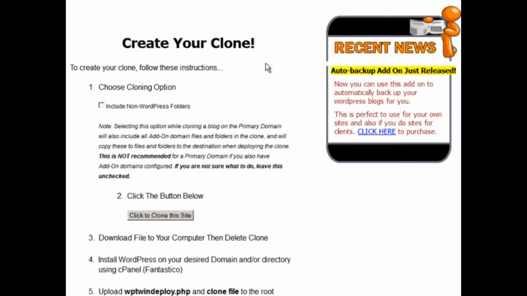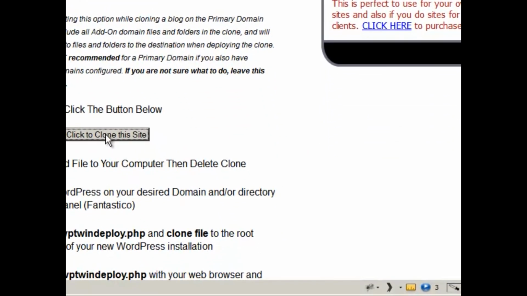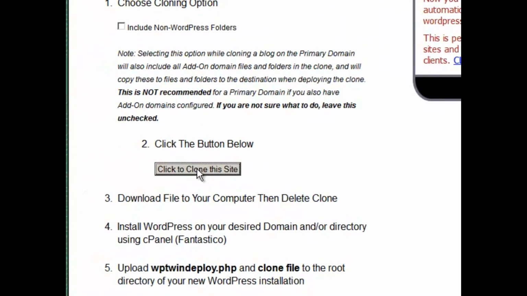Now if you just have a website there and no additional folders that you've stored at your FTP site, don't click this box. And it tells you not to click that box unless you really know what you're doing. Then click the button below to clone the site. And it literally takes a minute or two to clone an entire site. Even a big one might take no more than 5 minutes.